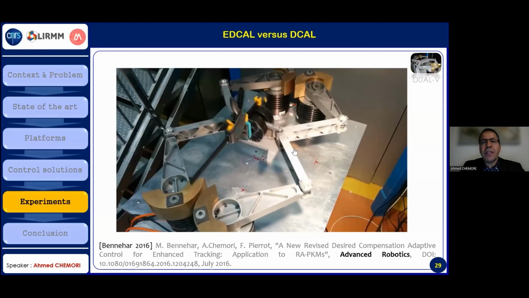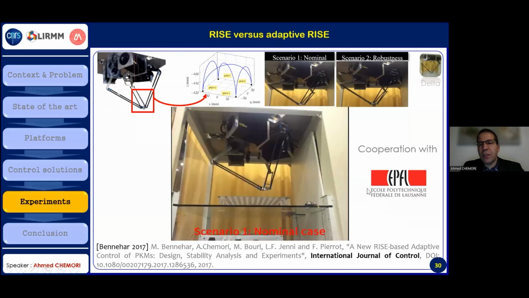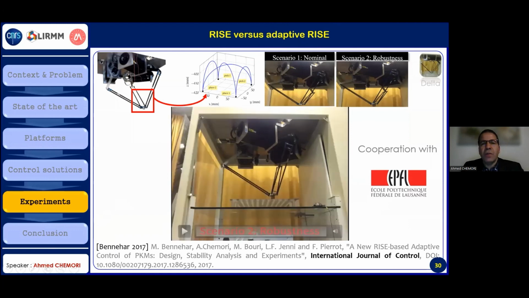In the next application, we compare the classical RISE, the robust integral of the sign of the error, with an adaptive version that we developed, and we tested it on the EPFL prototype Delta robot here. We also did 2 scenarios. The first one is the nominal, and in the second one we added a payload, and we repeat the same scenario for the tracking of these 3D pick and place trajectories, as you can see here. And you can see the performance of the controller in the research paper.